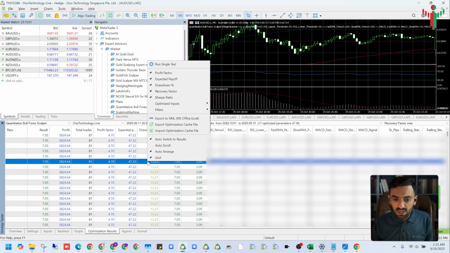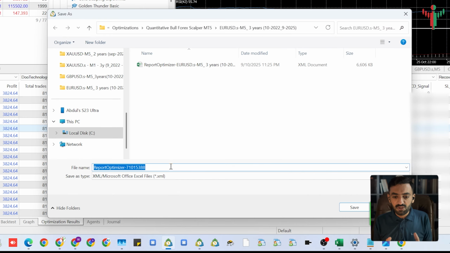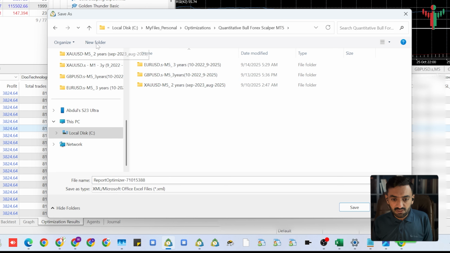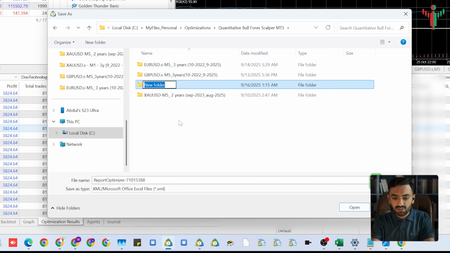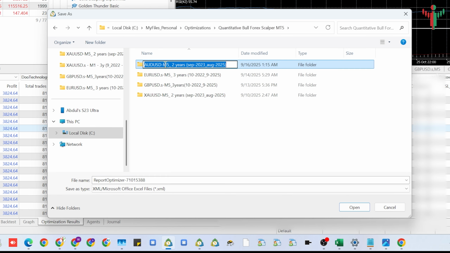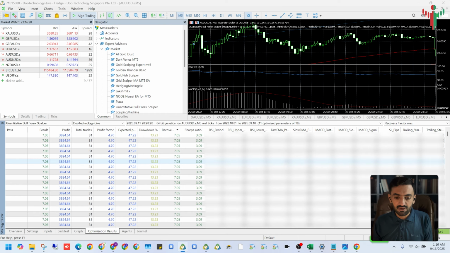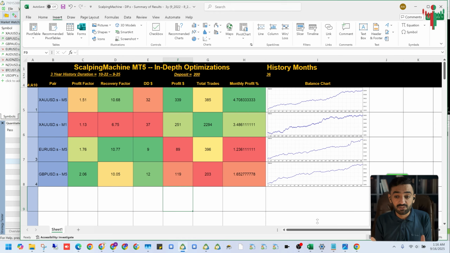For better analysis, it's better to save this report in an Excel file and then apply some filters in Excel. In the first step, I will simply click on export XML file. It will ask me to set the name and save. I will go here in this folder. All these optimizations are already completed, and here I will create another folder. Once I set the name, I will simply click on the save button and this optimization file will be saved and opened in Excel.